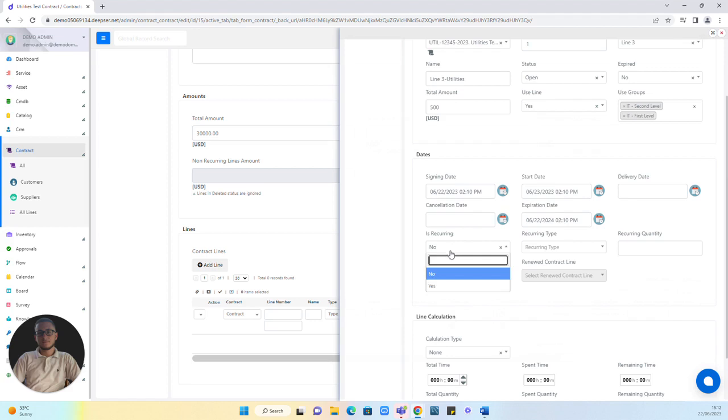Whether it is recurring or not, let's set it to be recurring, and you can choose the recurring type. For example, we want it to be recurring every 6 months. Let's have monthly, and write the recurring quantity to be 6. The recurring increment percentage is the percentage from the total amount that should be added into it at the moment that the contract is renewed. It is very useful as you can calculate many factors such as the inflation and such. So in this example, let's set it to be 5.